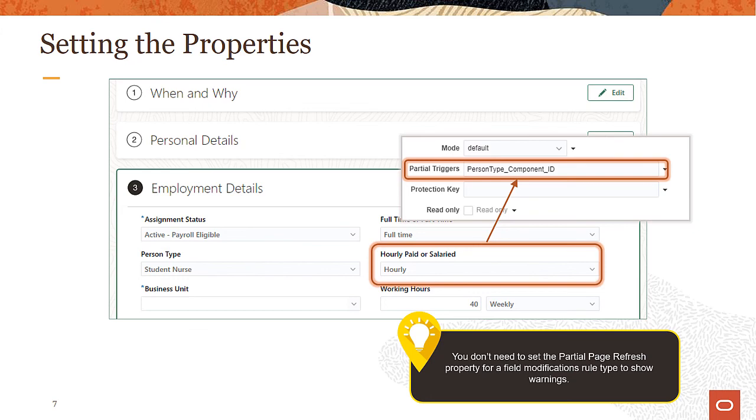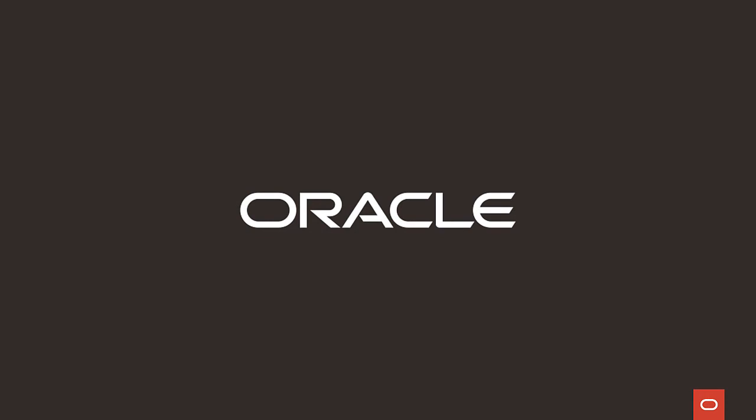The detailed steps for setting the auto submit and partial page refresh properties are in the Implementing Autocomplete guide available on Oracle Help Center. This concludes the explanation of how auto-submit and partial page refresh functionality is used with autocomplete rules.